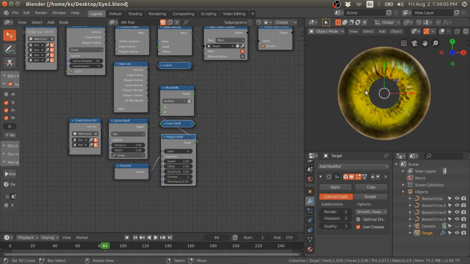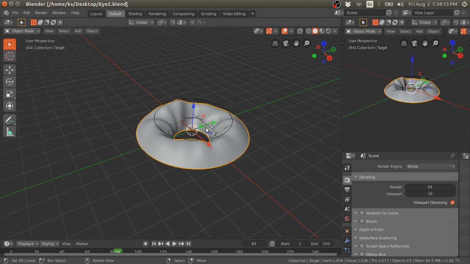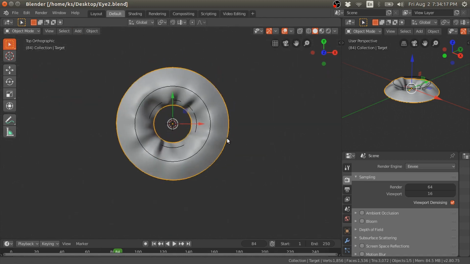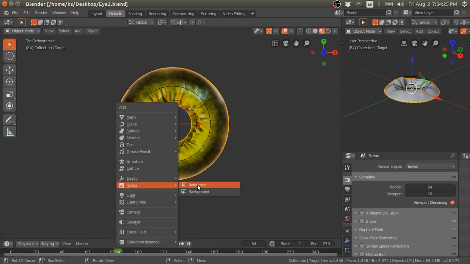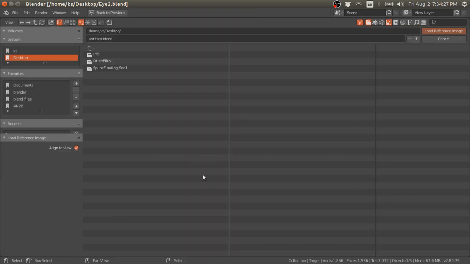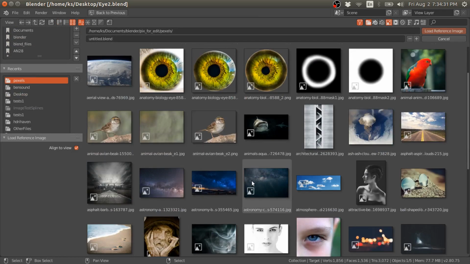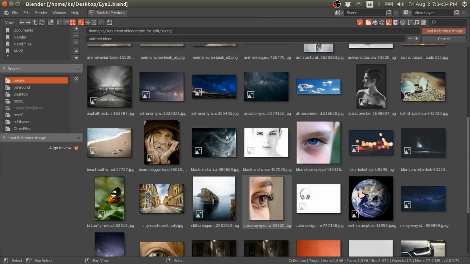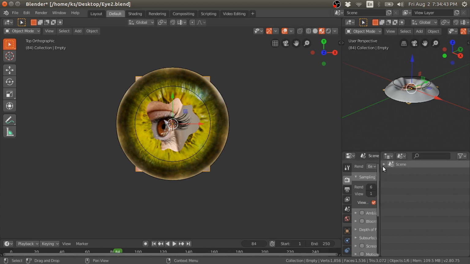Now we're going to align this iris object with the background image. So press Shift A and go to image, then reference, and I also downloaded this background image from pexels.com. So add this image, and first we have to align the camera.